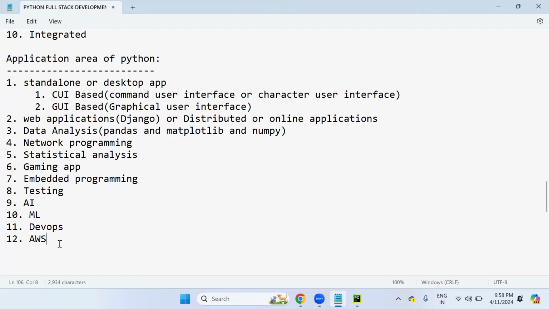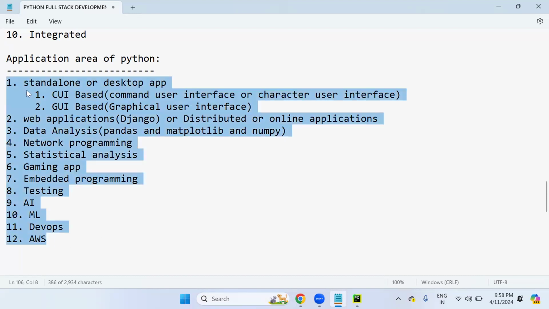So these are the application areas of Python. Once we learn Python, this is where we can use it, and there are many more applications also, like Internet of Things, IoT, and others. But I have covered the major areas here where we can use Python.